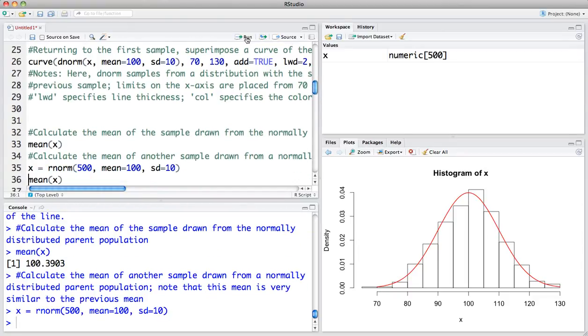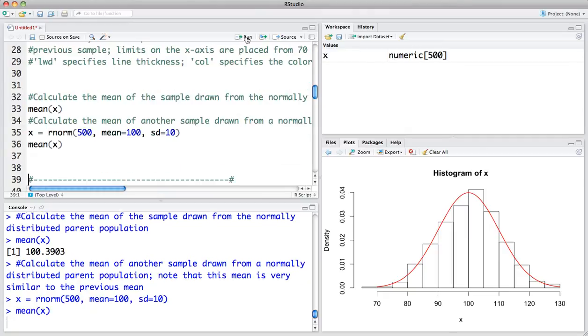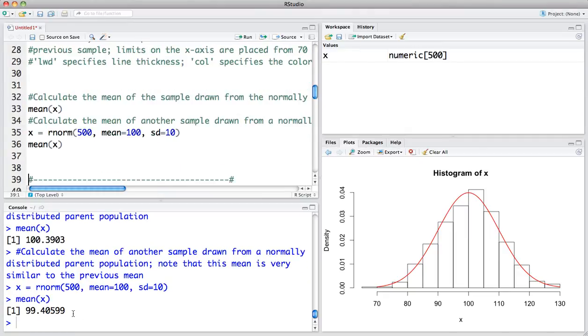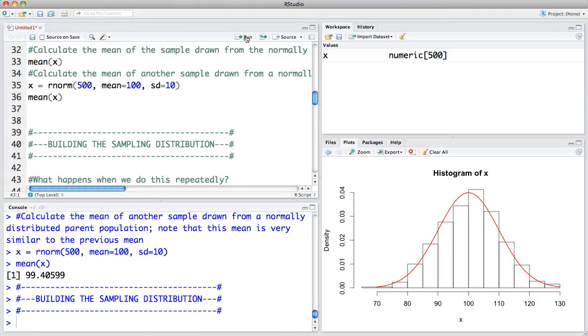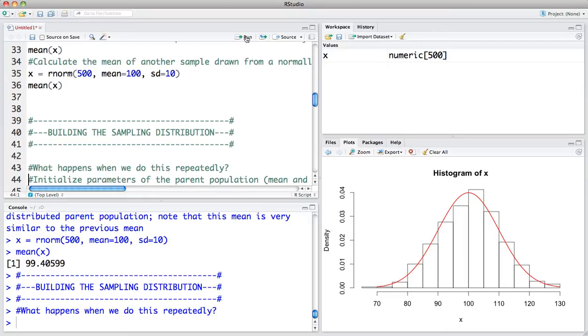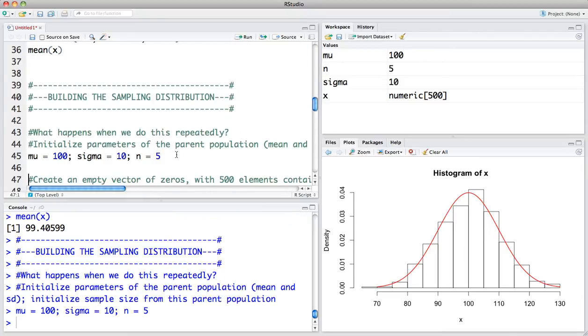Okay, so if we do this again, sample 500 random values and plot the mean, you can see that again it's very, very close to 100. These means are not very different from each other. To build the sampling distribution, we're simply going to take several samples of size n, which we can initialize to be 5. And after we calculate each mean of a sample of size 5, we plot that mean into a new histogram and then chart the histogram.